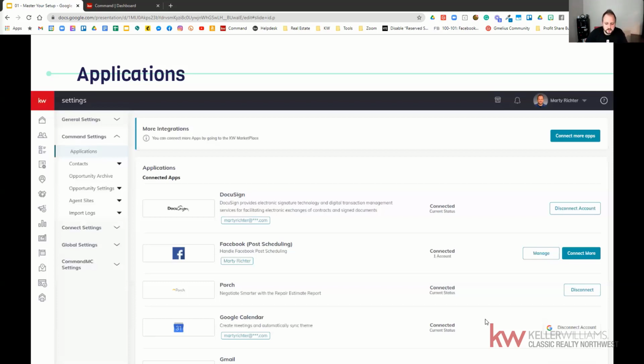So there's the two Facebook ones, Google Calendar and Gmail. And those are the important applications that I recommend connecting right away. Super easy, takes just a couple of minutes.